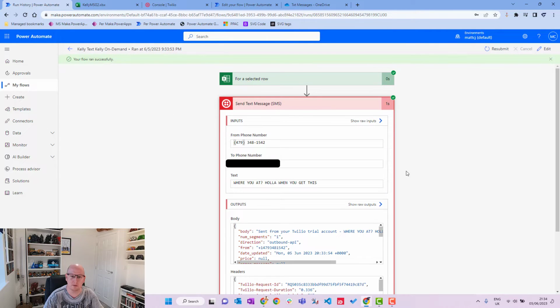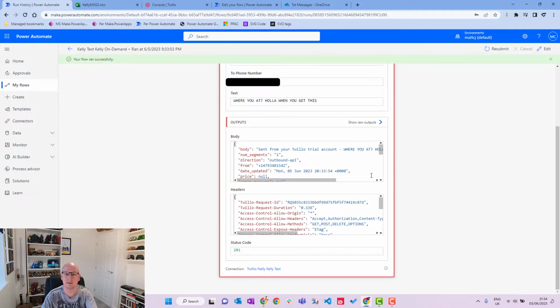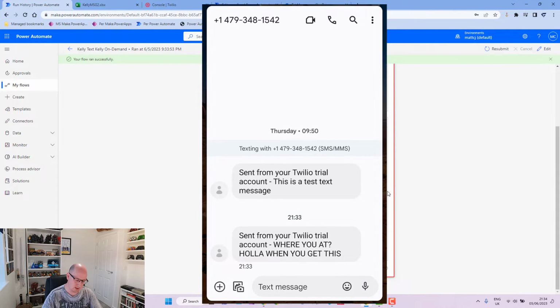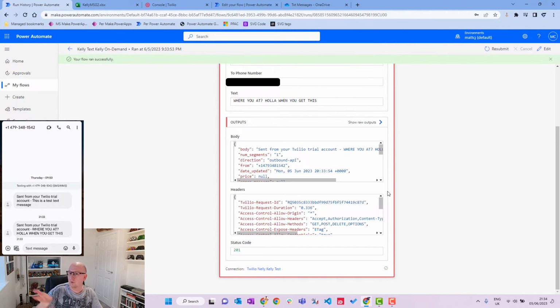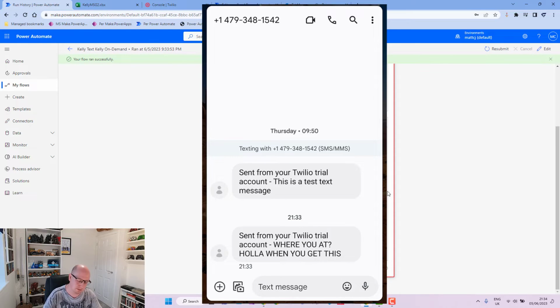It said it sent a text message, and we can see all the data that it's given us back from that. And if I look at my phone, I can open it up. I won't show you the text message, but what I will do is I will screenshot it, and we will post the screenshot somewhere here or somewhere that you can see that this thing actually sent a text message. So it did send me a text message. It says, sent from your Twilio trial account, where you at, holler when you get this. So yes, that's what this does.